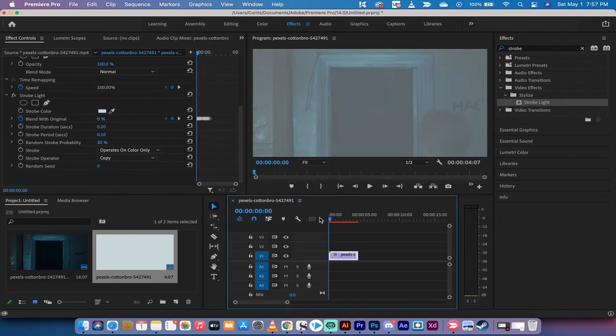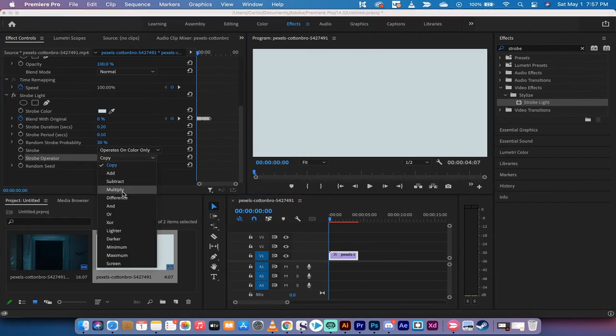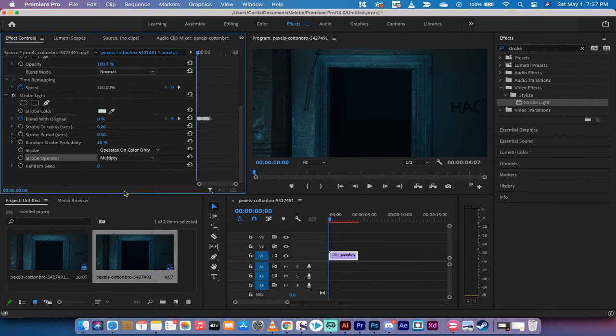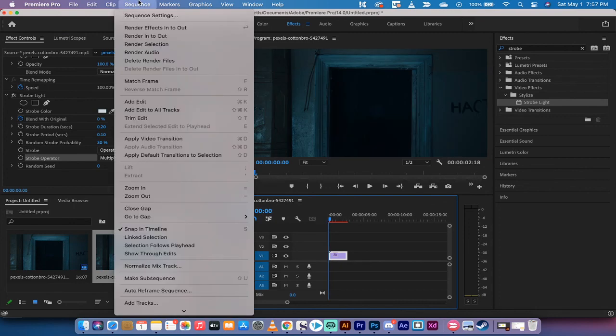And finally, guys, I will show you one more thing while I got you. You will notice here that the strobe operator is set to copy. But if you want a subtle effect, set it to multiply. And now watch, I'm going to even reduce the size a little more because I'm going to render it in to out. If you change the strobe operator to multiply, it's a very subtle flicker and it's very, very believable. I'm going to go ahead and render in to out.